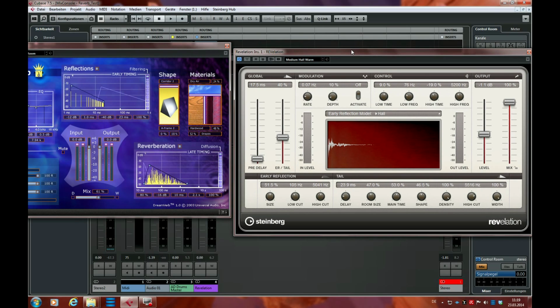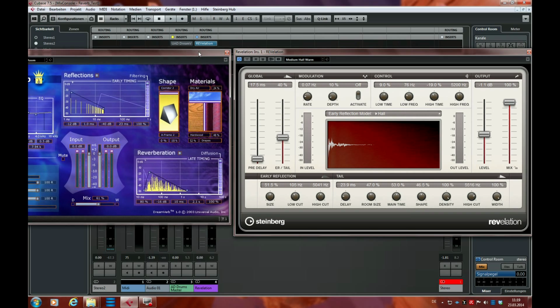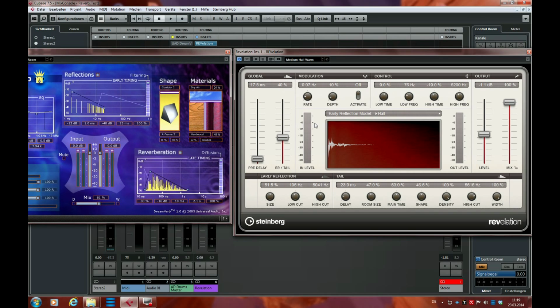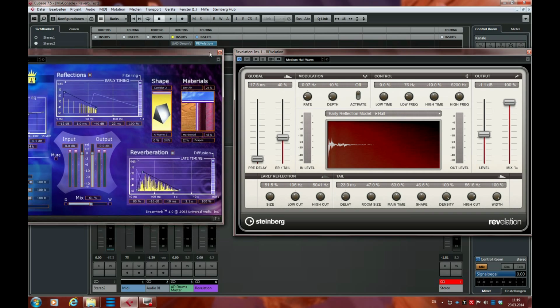Okay, now it's the moment of truth. Let's listen if we actually modeled a room with a size of 10 by 10 and a height of 3 meters, in order to validate if our imagination corresponds to the actual parameters. Now let's listen how good our choice of parameters was.